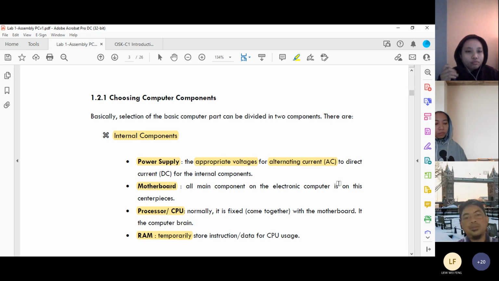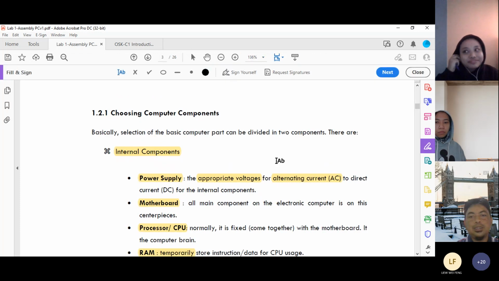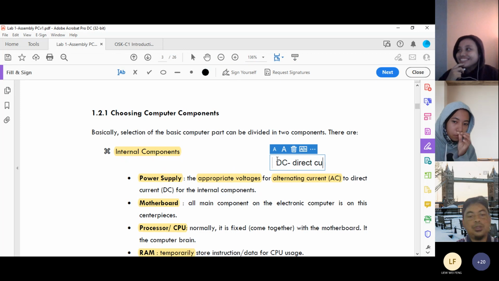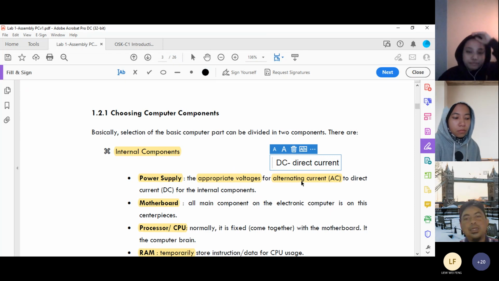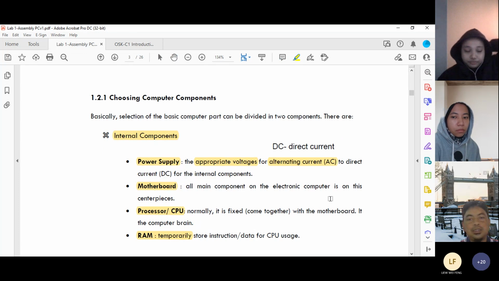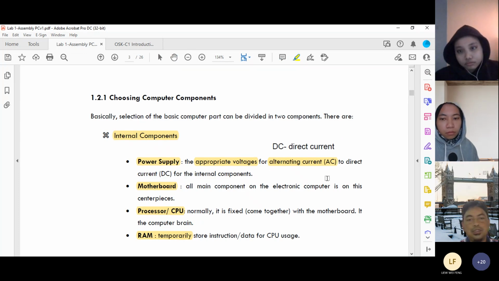If you use a laptop, you can take out your power cord and use the battery. When you use the battery, we call it DC. DC is short for direct current. But if you use your PC and connect to the power cord, that is AC, or alternating current. So the most dangerous one is the AC, because it can cause electrocution.